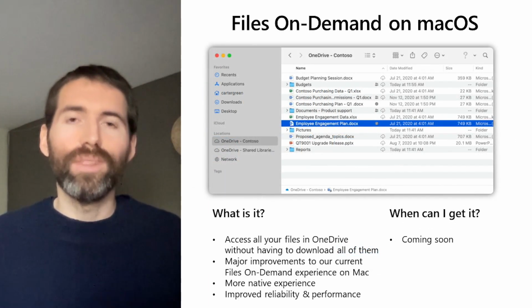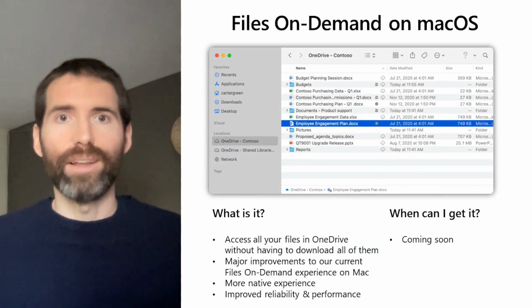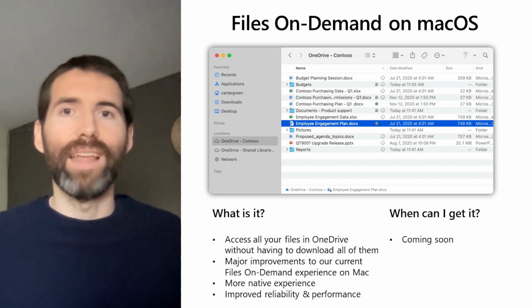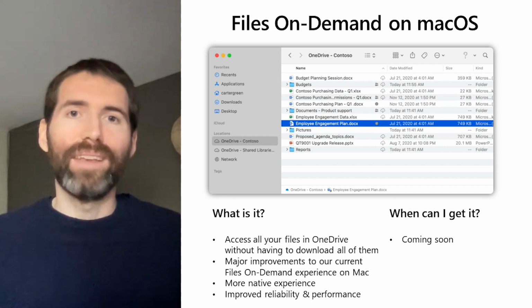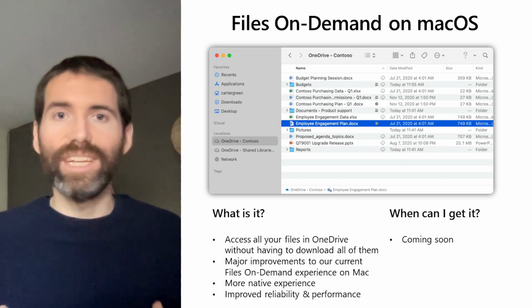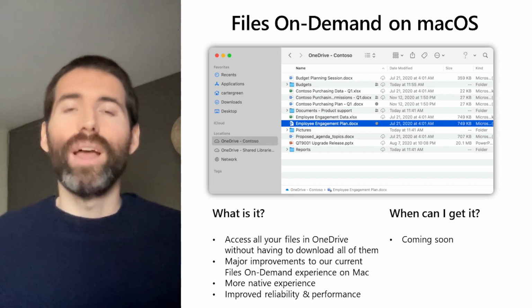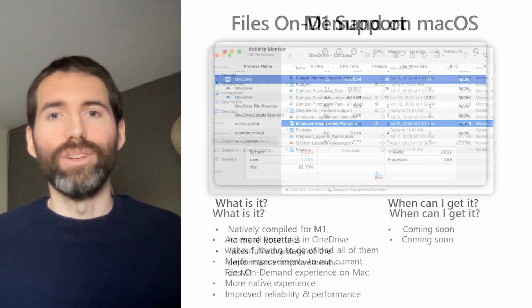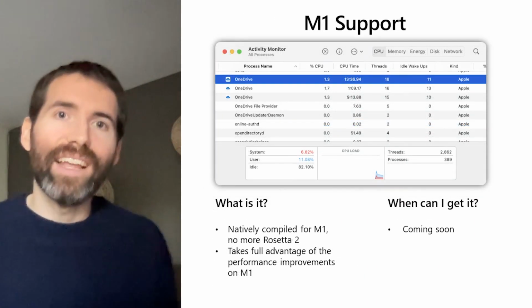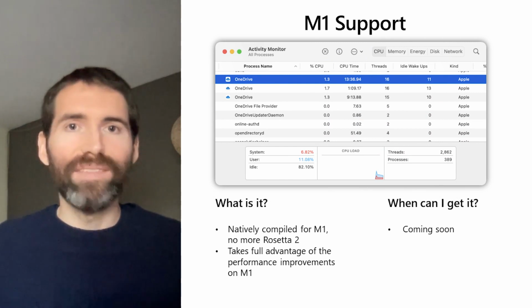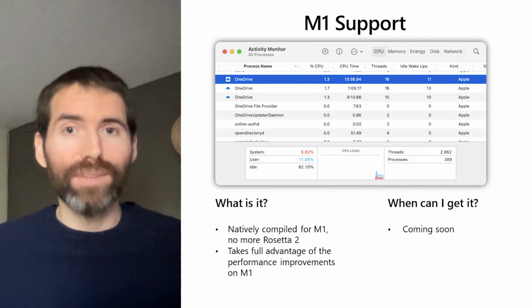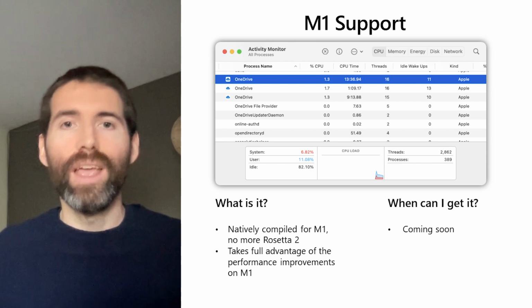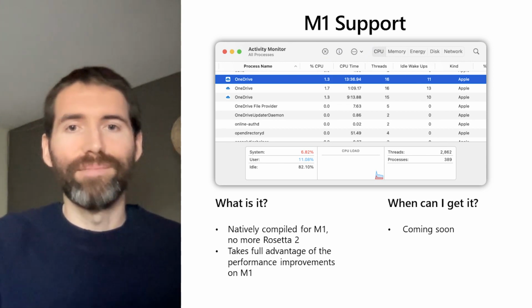I also showed you the updated Files on Demand experience for macOS with native-like sync state iconography in Finder and an updated navigation flow. Files on Demand allows you to have a fast initial sync time with your files, but saves your disk space and lowers your network utilization overall. And then at the end, I showed you M1 support, a natively compiled, performant-friendly, and battery-friendly sync client. All of these changes will be coming to the Insider's Ring soon, and so I invite you to jump on and join us.